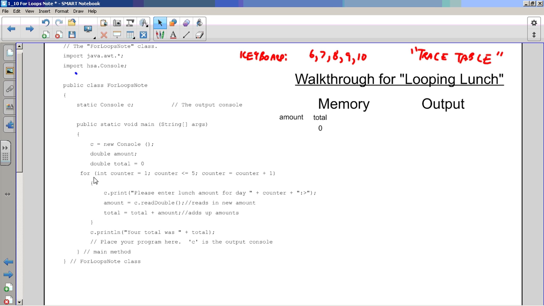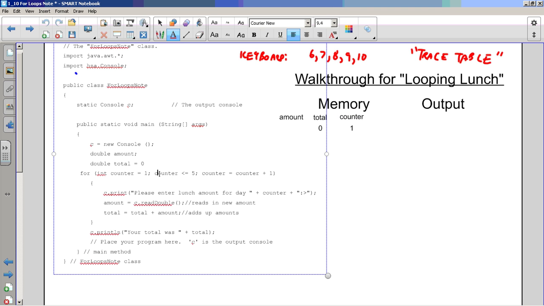The next command is int counter equals 1. So what does that do? That puts a spot in memory called counter, lets it be 1, and then we're off and running. So then it compares this. Is this true? Well, it's 1. 1 is less than or equal to 5. That's true. So then it's going to do the prompt.